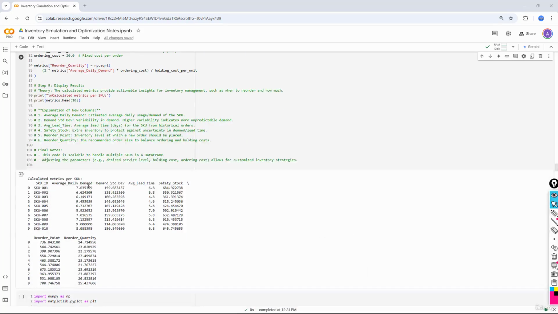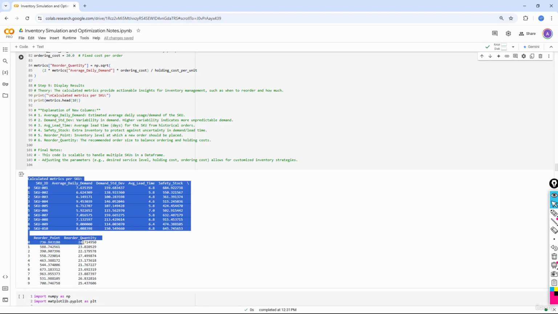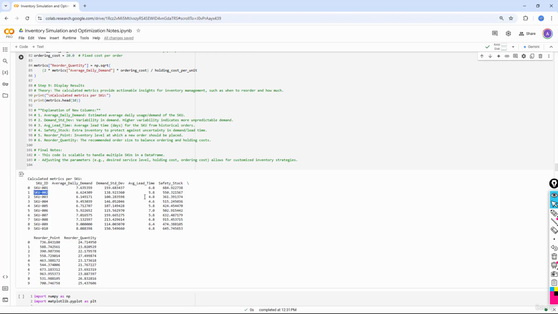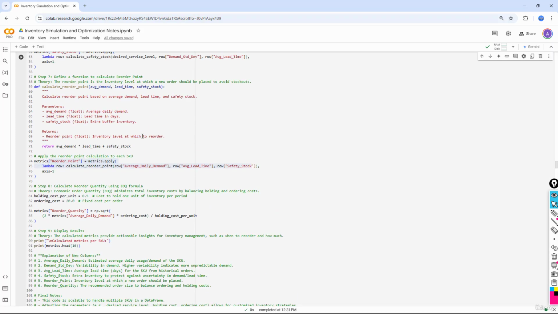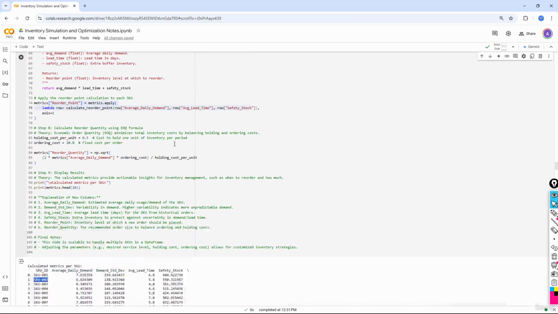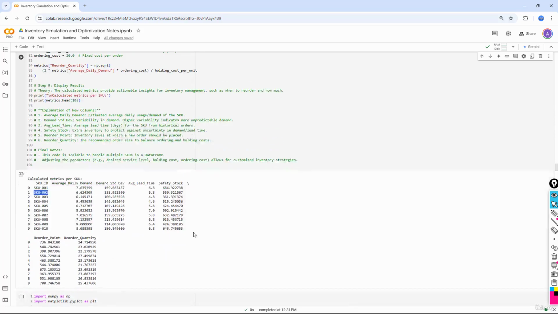So if I scroll down here, this is our output, and this is what we have achieved for each of these items. And as part of my final notes, although this code is more general and basic, it can be applied to all sorts of real world inventory data sets or data frames, and can allow you to perform quick optimizations on your inventory.